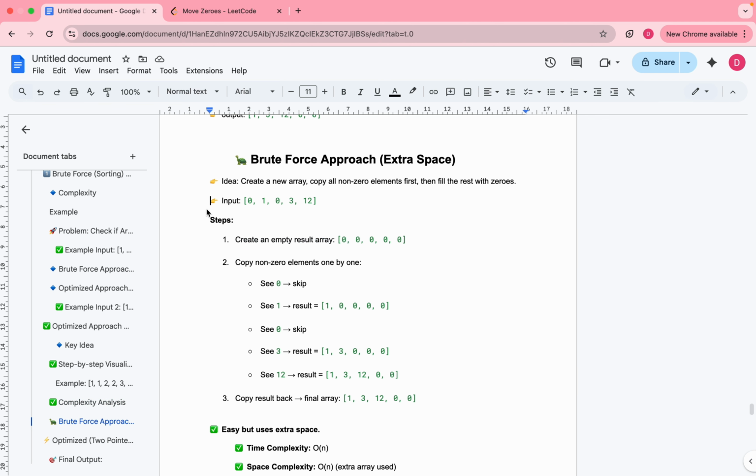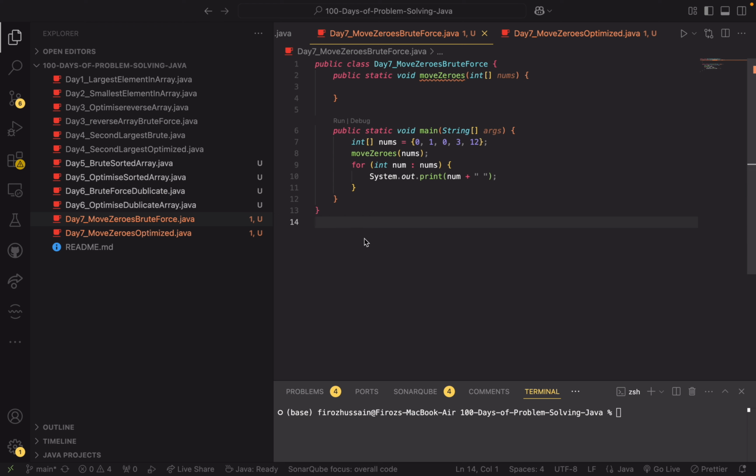I repeat once more: we will create one empty array that will have all zeros, and whatever the non-zero elements are, we will store them in that array in sequence, and at the end all the zeros will automatically come at the end. So let's start coding in VS Code.